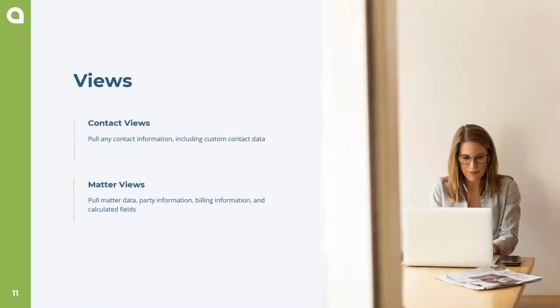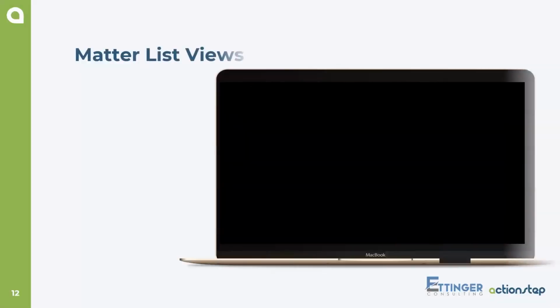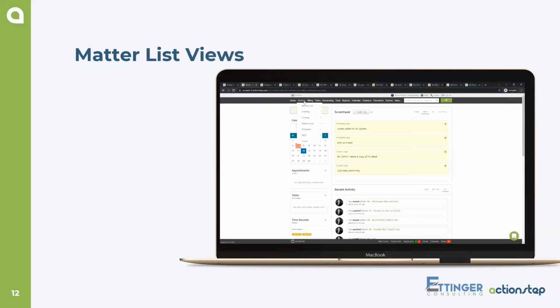Now there's matter views. These views work in the same manner while pulling the data from the matter. They can include contact information from the parties of the matter settings, custom data from the matter data, as well as calculated fields and billing information. These are the most comprehensive of the views. They can give you an overview of your matters and can be filtered in a variety of options to provide the information you're looking for. Matter views are located in the Matter menu on the top black bar on any page in Actionstep.